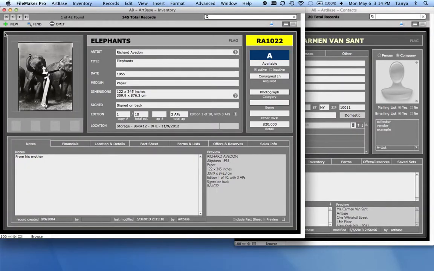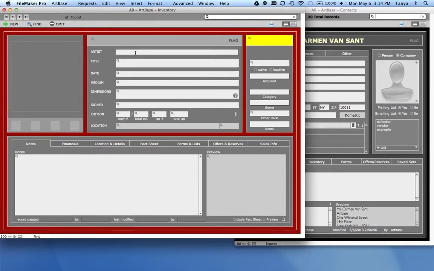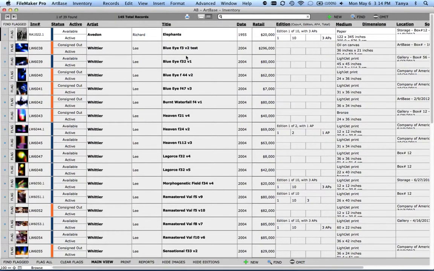I come back to the inventory. I can do a combination of those ANDs and ORs together. So for example, if I click the find button, I can find Avedons that are active, or I can find Lee Whittiers that are active. I press enter, and it found both active Avedons and active Whittiers.